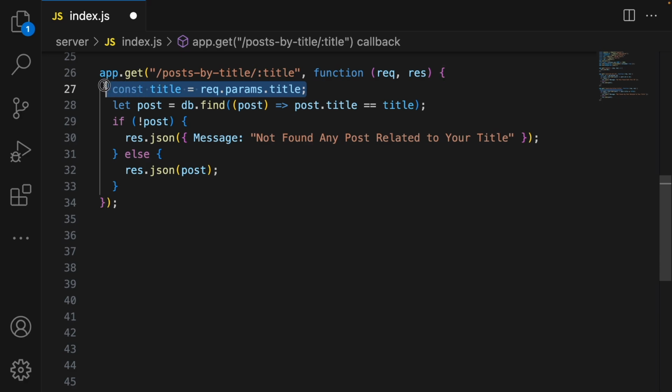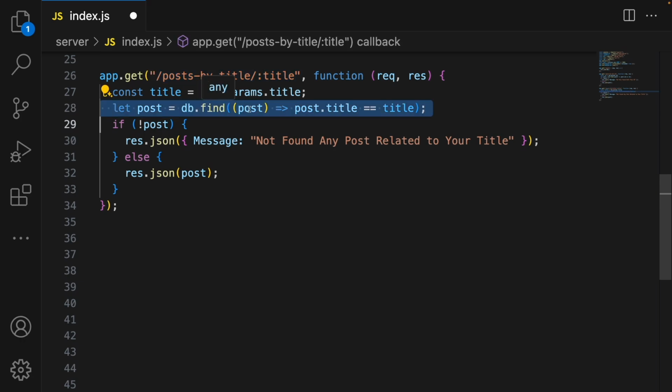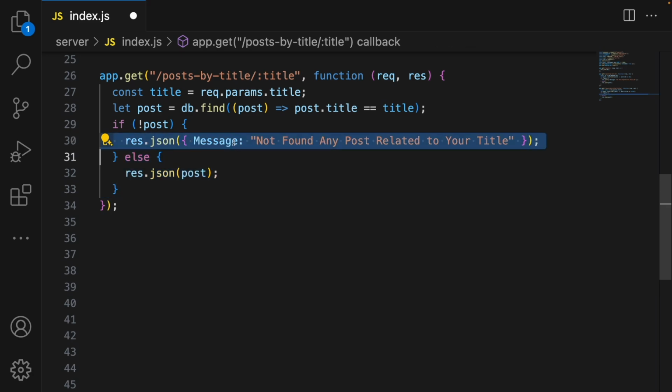Here we are using title as a parameter to find a post by its title, and this is going to come from this URL, and then the server will find the post with that given title, and if the post is found, we will send it as a JSON response, and if the post is not found, we will send a message: not found any post related to your title.